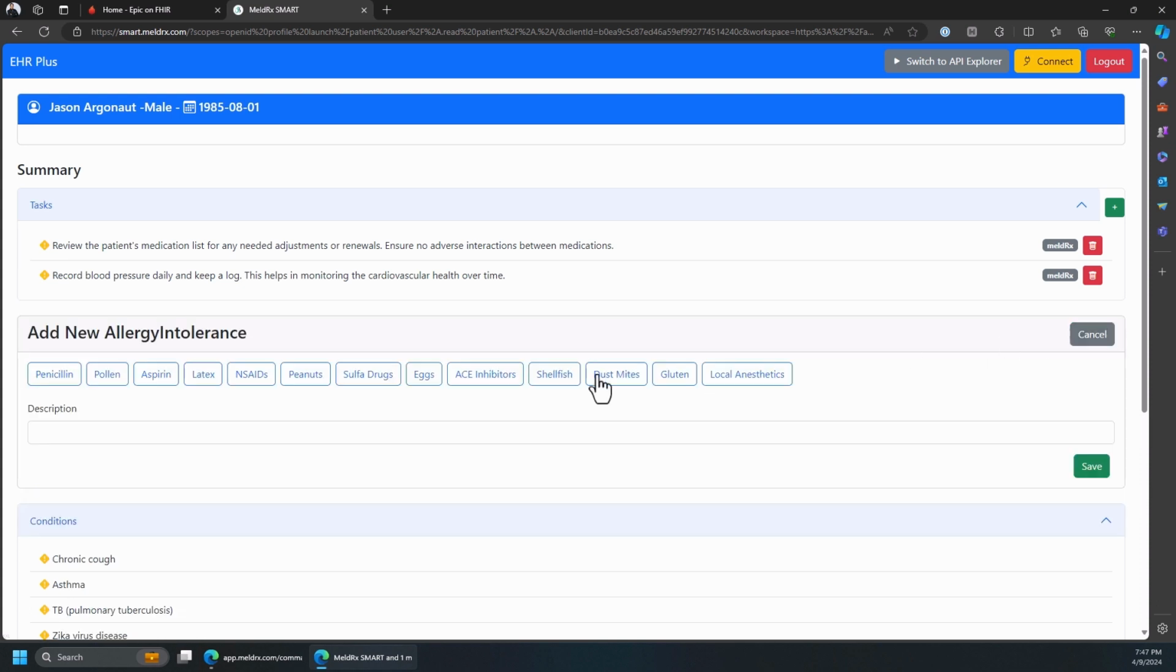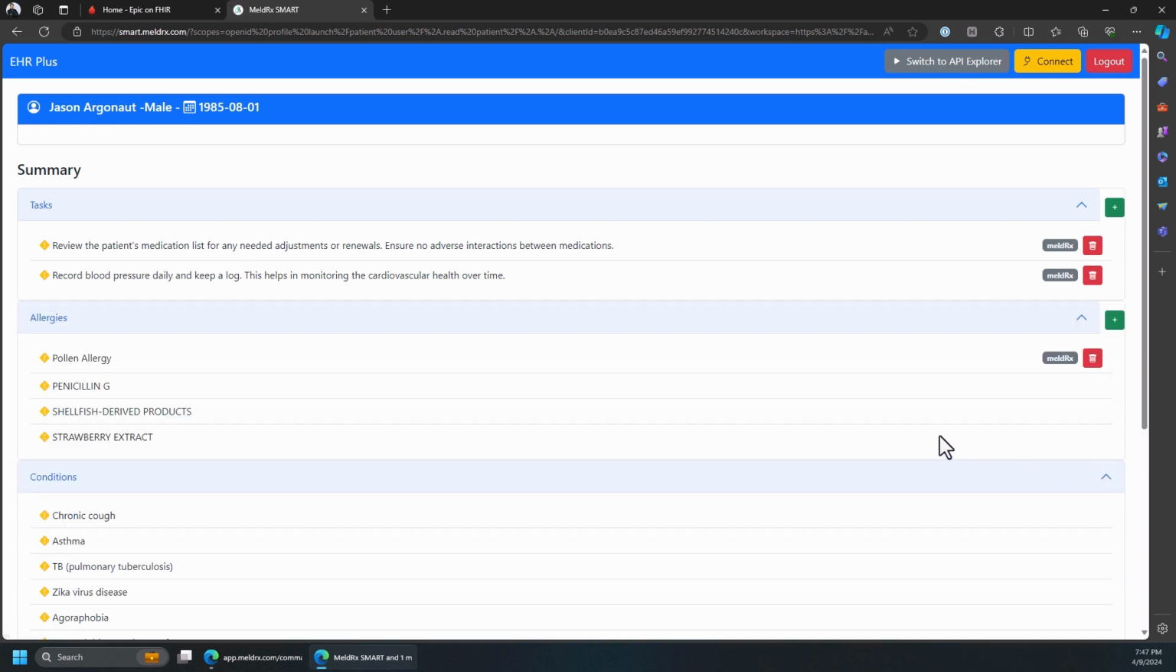This allows you and your app users to confidently act on this data. For another example, I'm going to just add an allergy to Jason's profile too. Again, you will see how allergies from both the EHR and MeldRx are shown in one place, but at the same time, you can clearly see where they are actually coming from.